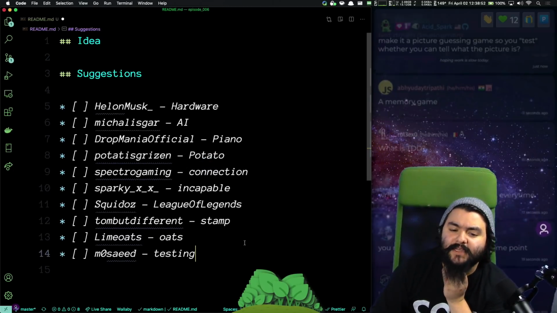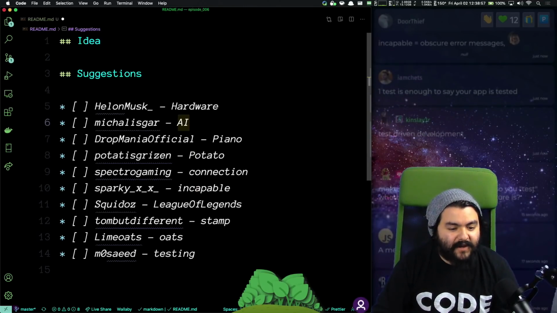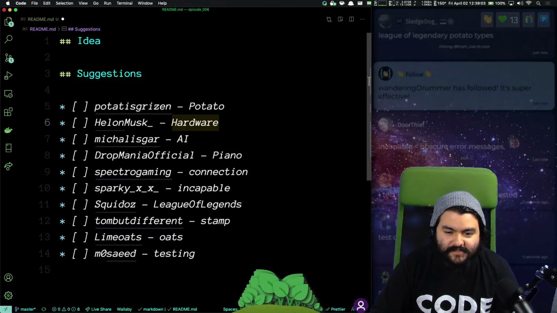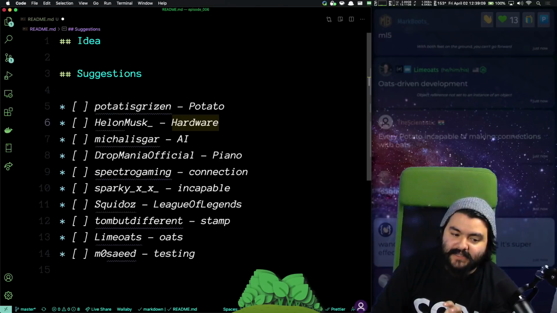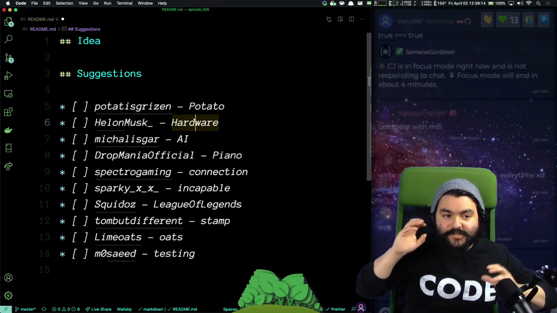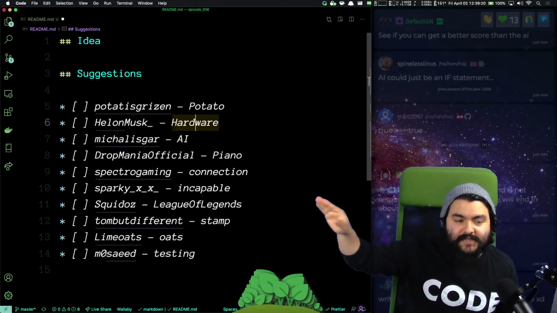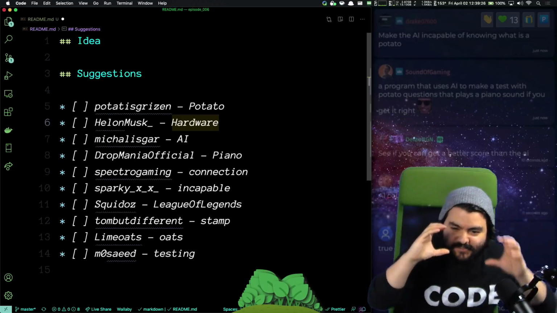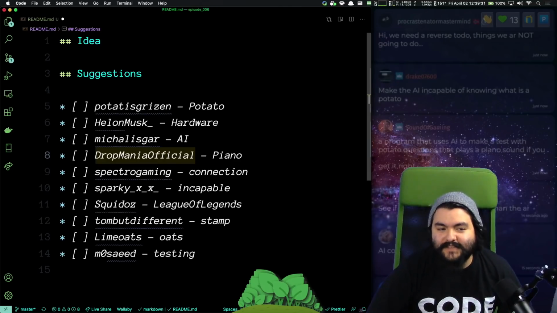Make it a picture guessing game, so you test whether you can tell what the picture is. Okay, but how do we incorporate AI into that? I like the idea of potato and hardware. If we just find some really weird images, or what if we find some images and it's a guessing game where each image has a label from the AI, but then we show the user a zoomed in section of the photo, and they have to guess. So we label the image using AI, and then the user has to guess what's in the photo based on a zoomed in section of it. And then the more points you get, the fancier the piano is.